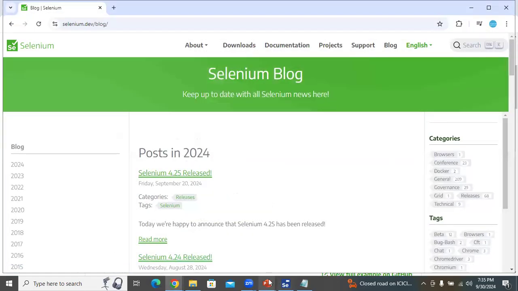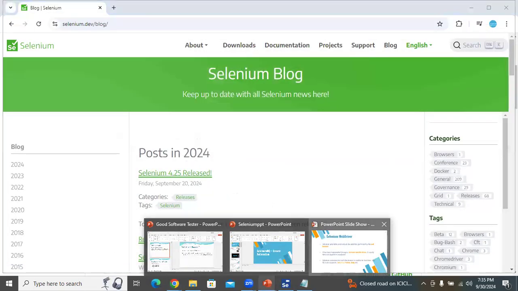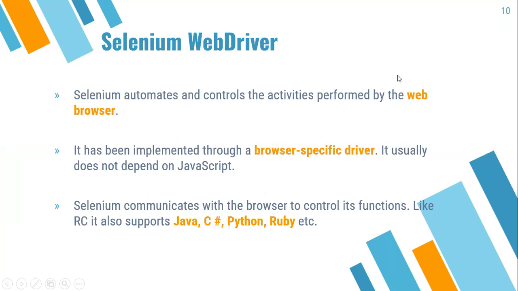Okay, Srini, one small doubt, Srinivas. Yeah, go ahead. So are you providing the Java also?